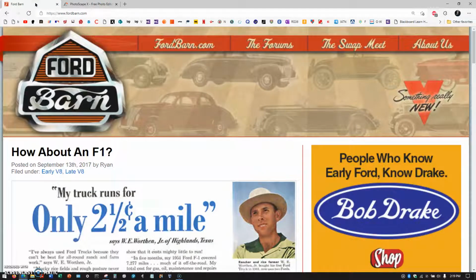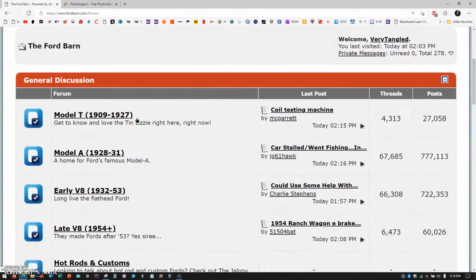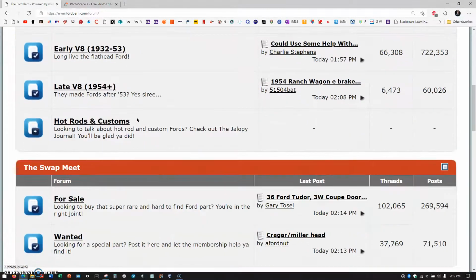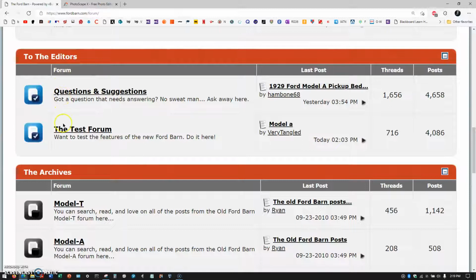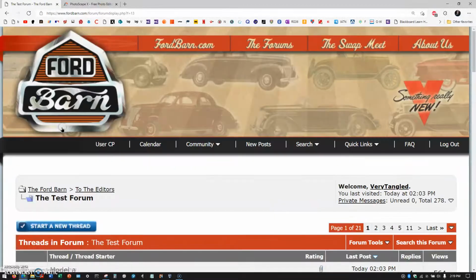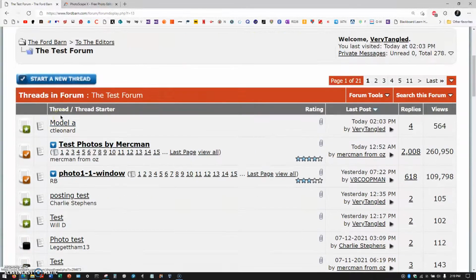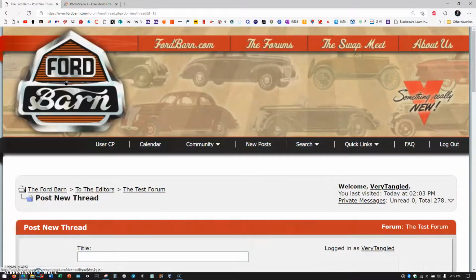Now let's get to putting it up on the barn. So in the forum area, there's actually a test forum. If you go below general, go below swap meet, into the editors, I'm going to head to the test forum. So you can play around in here all you want. So how do you get to a place where you can put your photo up? I'm going to give you like 4 different ways at least. One is to start a new thread.